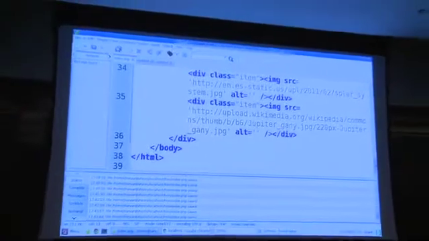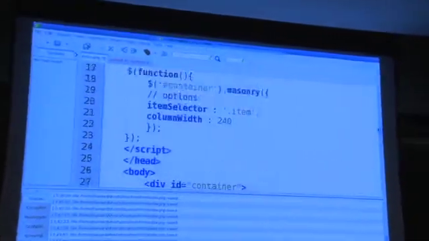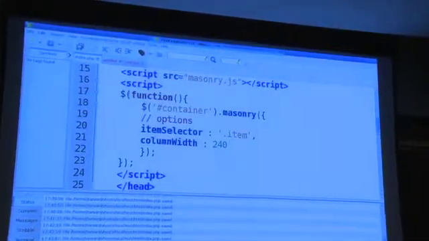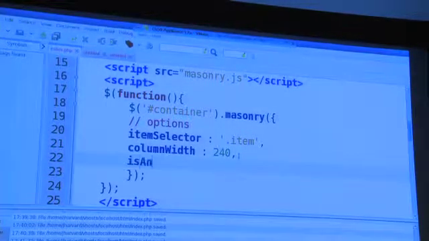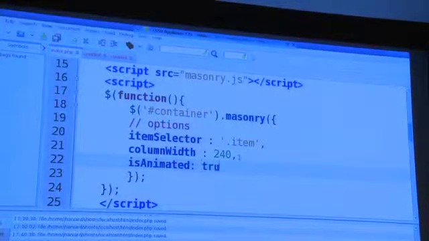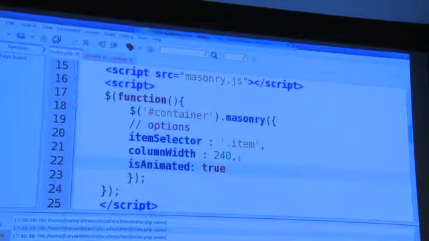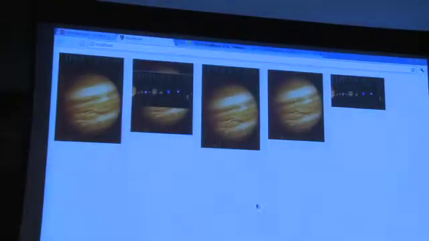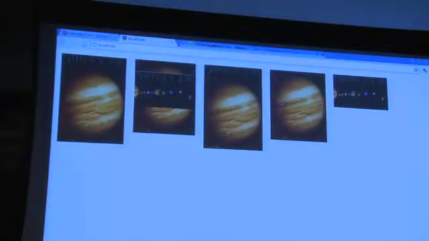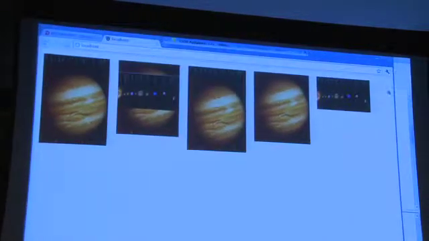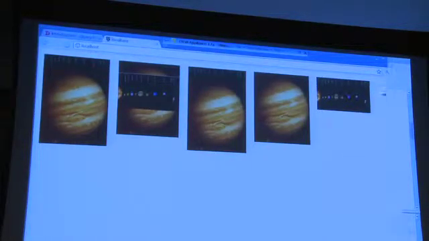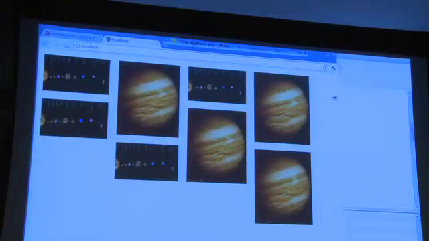There is an option that I can include in the masonry call, which is called isAnimated, and which makes it much more appealing. And I can set that to true. And let's see what this does on our end. Go to refresh. I'm not sure why these are overlapping. So let's see if this works. As you can see, they're animating now.